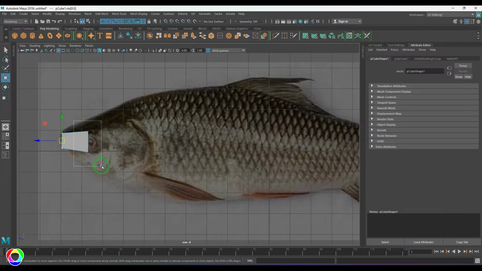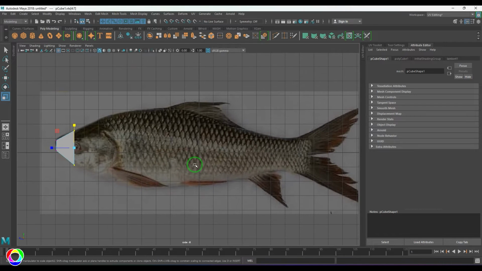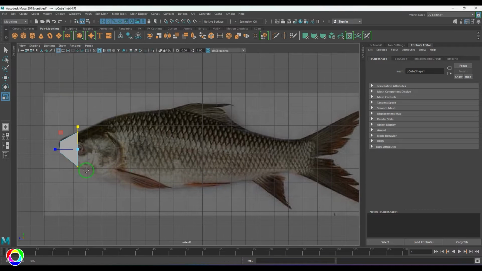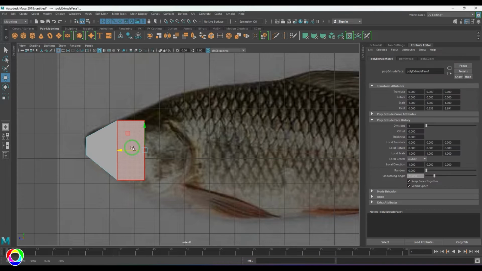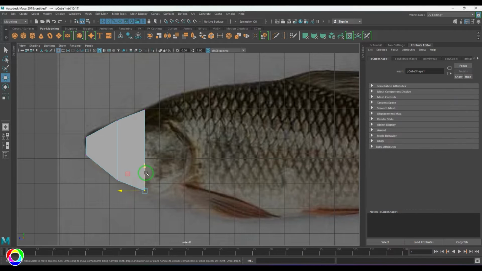I need not worry too much about the profile here. I just need to trace out the side view. Once I build the shape, then I would really think about details in the perspective view. So I'm going to select this face and then start extruding it and just match with the reference here.